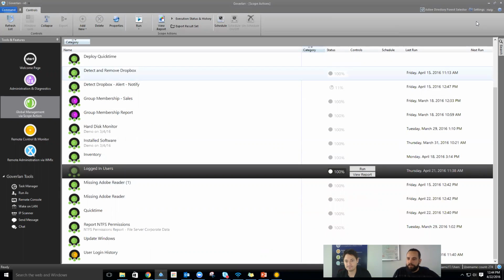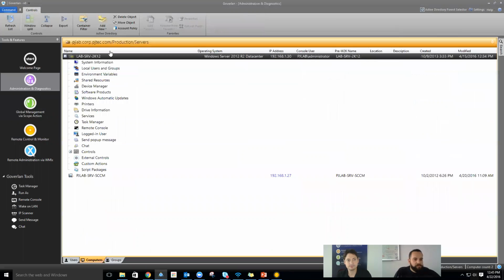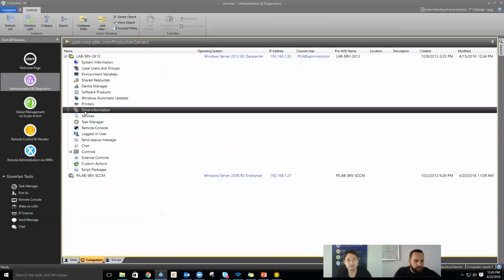And what I'm going to do here is go to one of the example servers that we're going to use. In this case, it is Lab SRV2K12. It is one of our demo servers here. I'm just going to go ahead and remote control it. Actually, you know what? We'll just leave it like this.